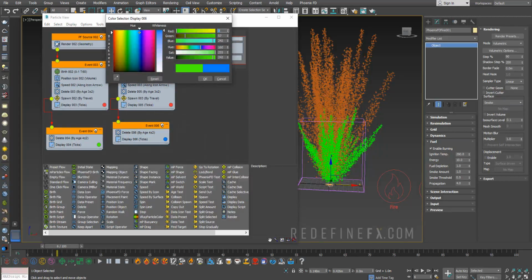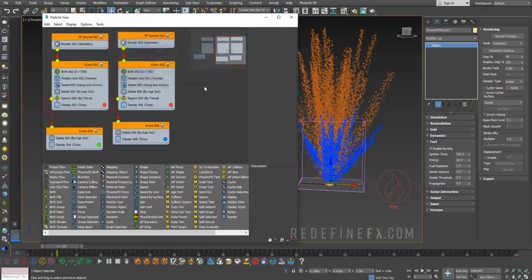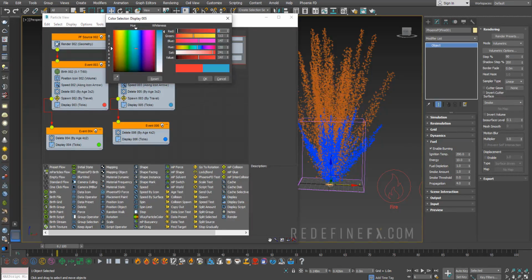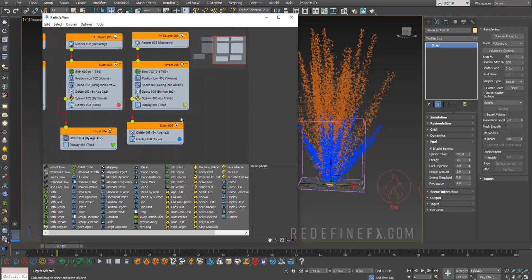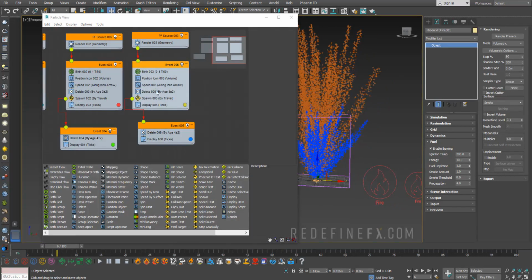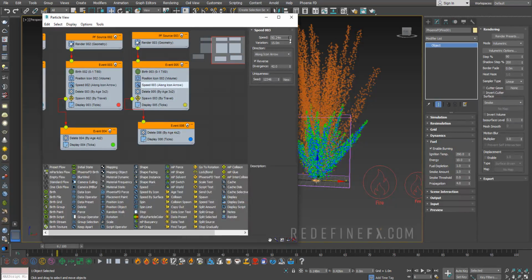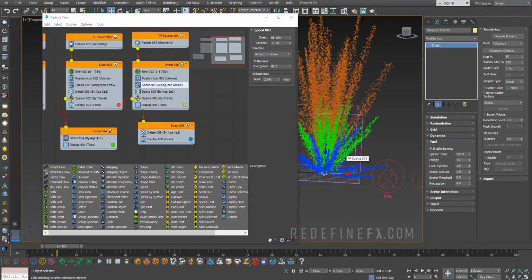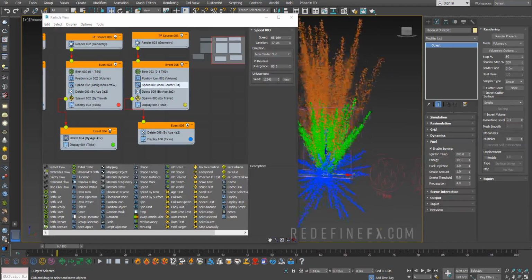So instead of green, maybe we can do blue. And maybe for these, we can do something like yellow. And remember, these blue particles now are gonna be the ground dust. So I think I'm just gonna reduce the speed quite a bit. I'm gonna maybe increase the variation. I'm gonna increase the divergence a lot because I sort of just want these to spread out to the side. In fact, what we could do is just set this to almost like a shock wave. So we can do icon center out.